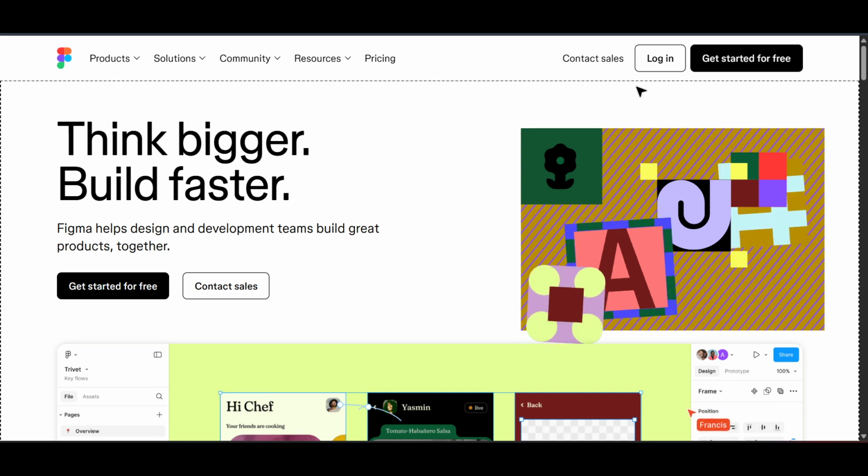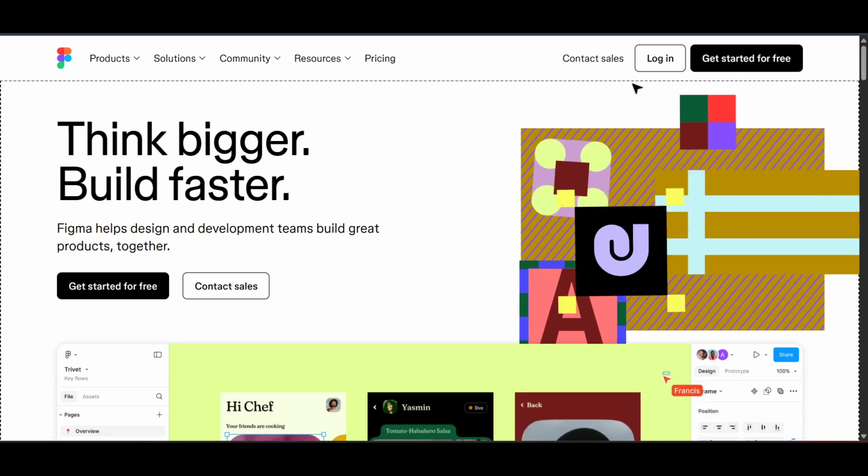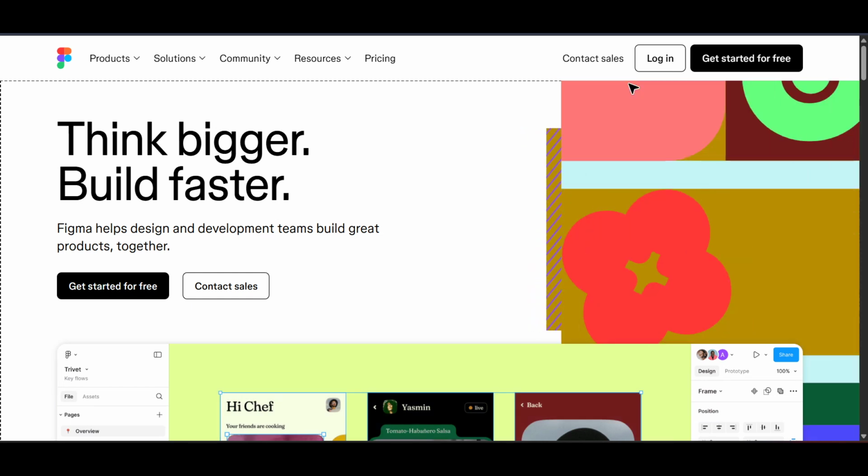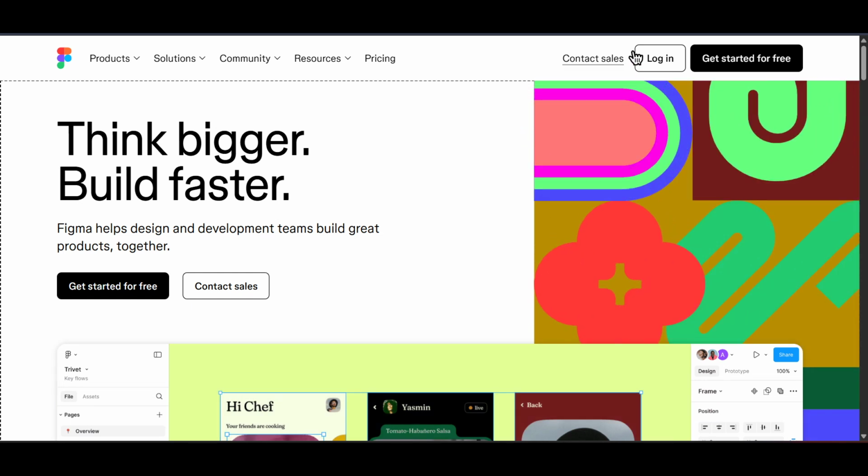Once you're on the Figma homepage, you'll need to log into your account. If you haven't created an account yet, you'll see an option to sign up. But for those who already have an account, simply click on the login button, enter your credentials, and you'll be ready to proceed. After logging in, you'll be directed to your Figma homepage.